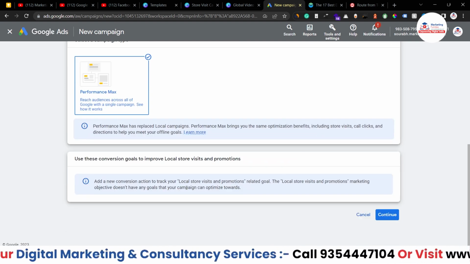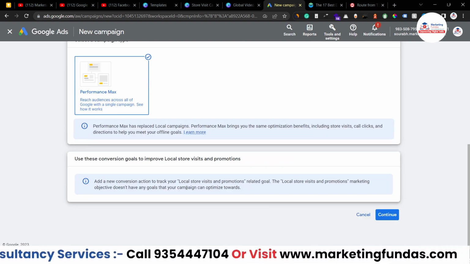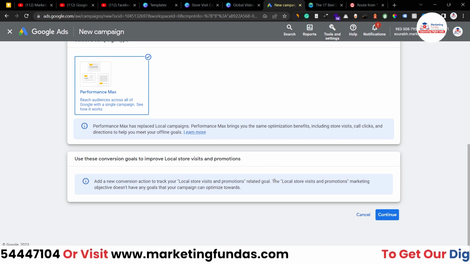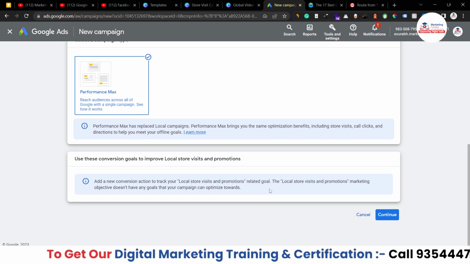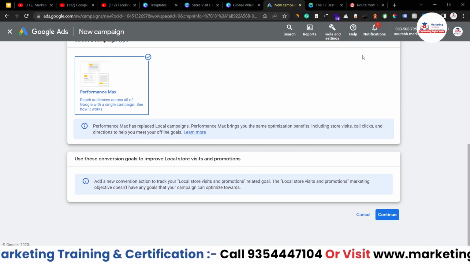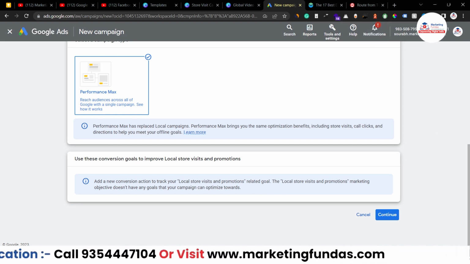Then we have the fourth step, which is to create your GMB page and connect it with this account. You have to do it manually. There is no automation for that. Now you might be confused about what GMB is, so let me show you first.